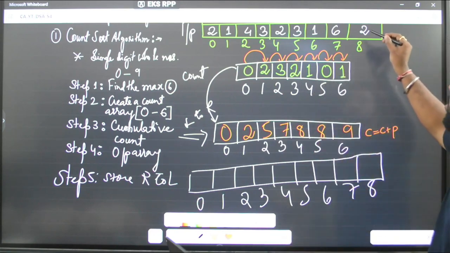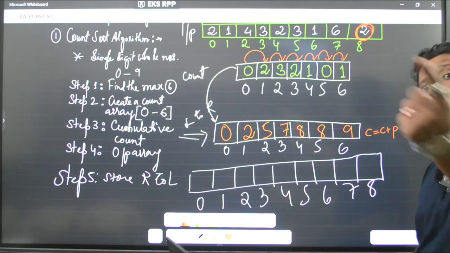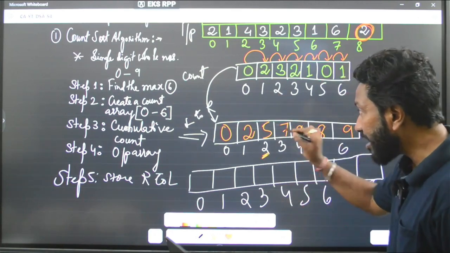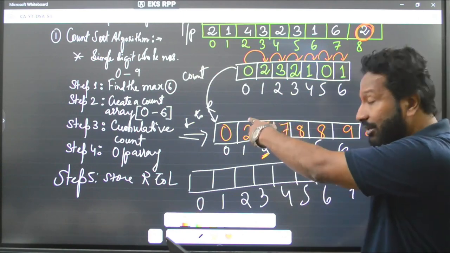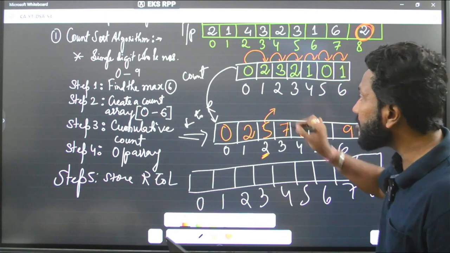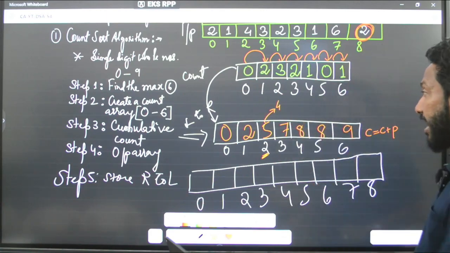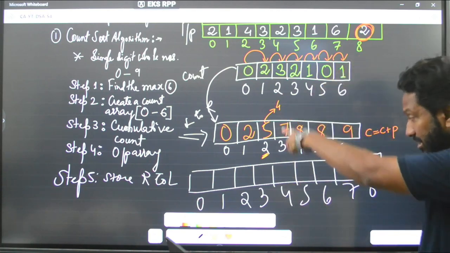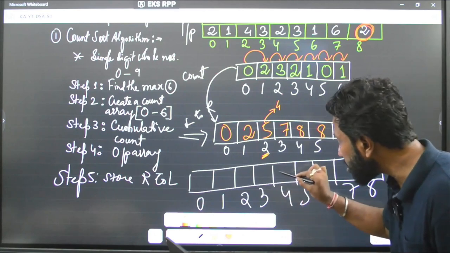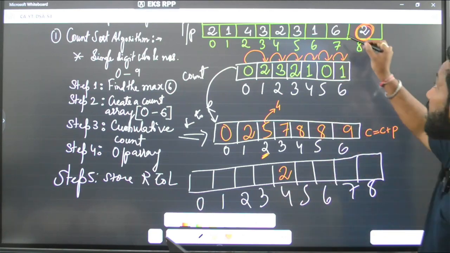What is the first number? The first number is 2. This one. What is the total count, or the cumulative count, of 2 here? 5. But we had added with the previous index, so just subtract 1. 5 minus 1 becomes 4. Try to understand. At the 4th index, here I will store this number 2. Got it? Same. 6.